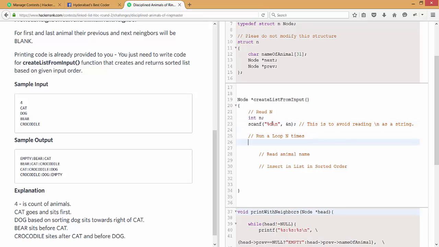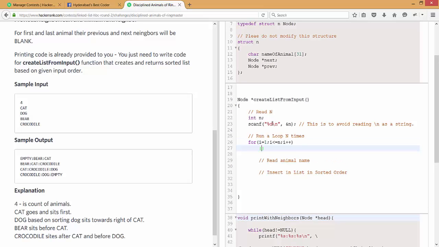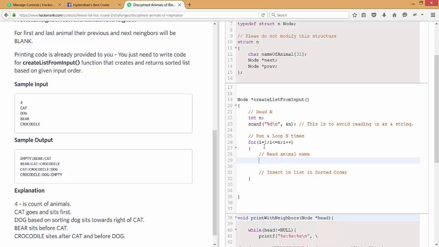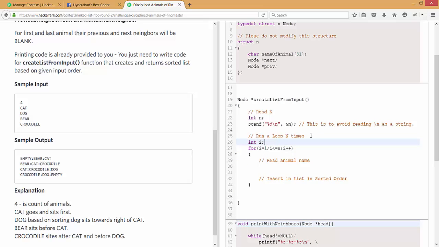Now we have to run a loop n times. So we'll say for i equals 1, i less than or equal to n, i plus plus, and inside the loop we will perform these operations. And now let's start reading the animal name. Now before we move ahead, we should also see that we are using i, so i should be declared here.